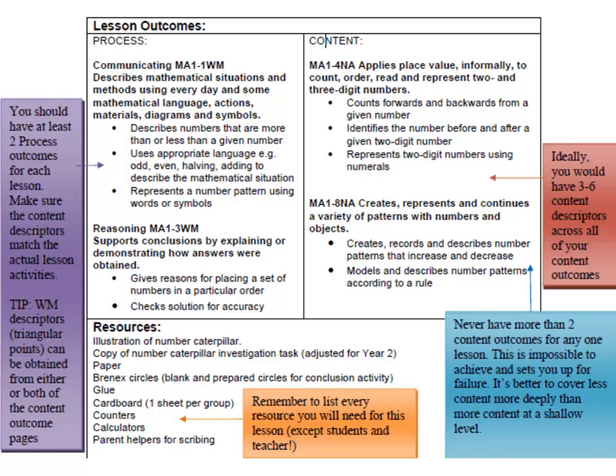Just a bit of a tip here, as you can see, the WM descriptors, so they're going to be the triangular points in the syllabus. They can be obtained from the content pages in the syllabus. For our content outcomes, so we have whole number and we have something else that needs to be integrated. So you would have 3 to 6 content descriptors across all of your content outcomes.